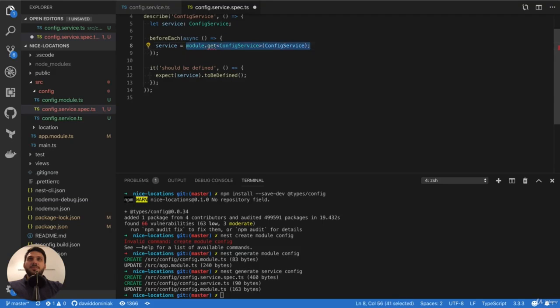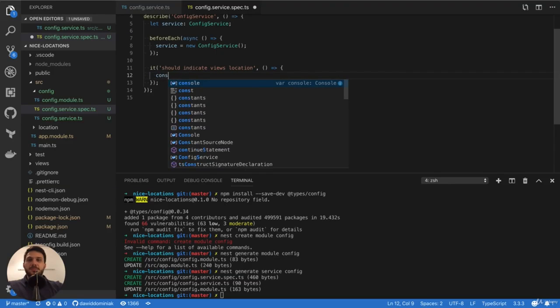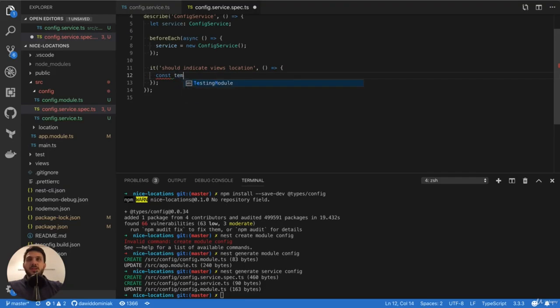We will not need this section. Instead, we will initialize the service directly using just new ConfigService. It's really the easiest way to achieve it, and our test will indicate views location, because that's our task that we can extract to config.